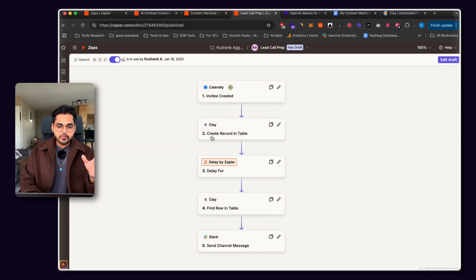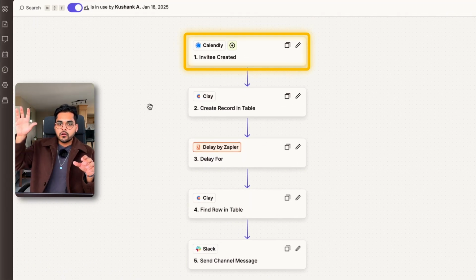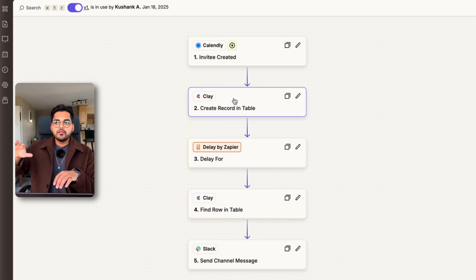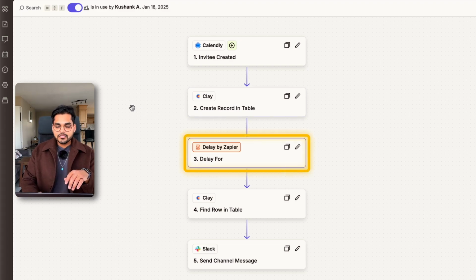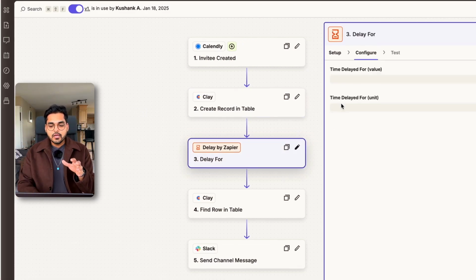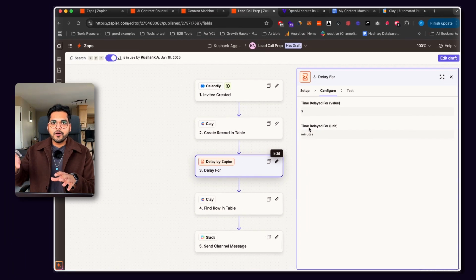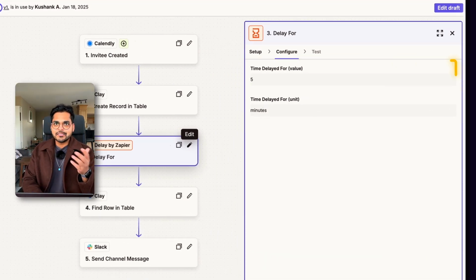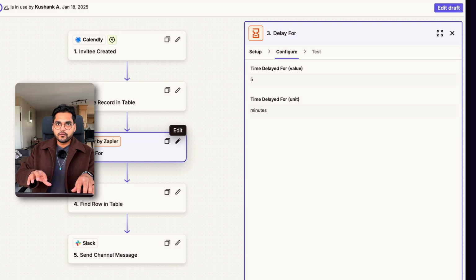So in this automation, as soon as they book a call, we're sending that data to Clay. So we have a new record in Clay, and we can run those workflows within Clay. That's why we have a step here for delay. We just want Clay to have enough time to run all those workflows that are predefined within the Clay CRM. So here I have a delay for 5 minutes. That's enough time for my existing workflows in Clay to run.